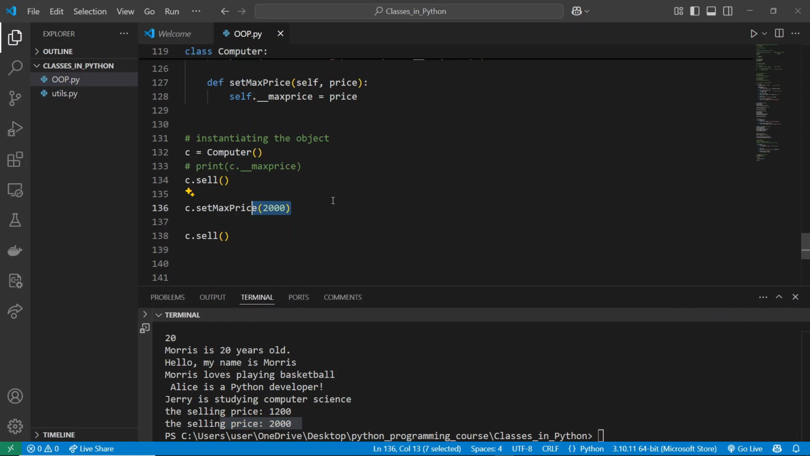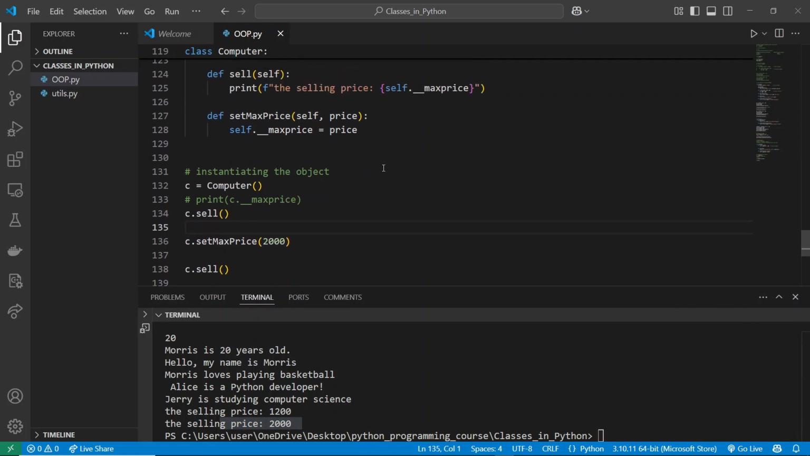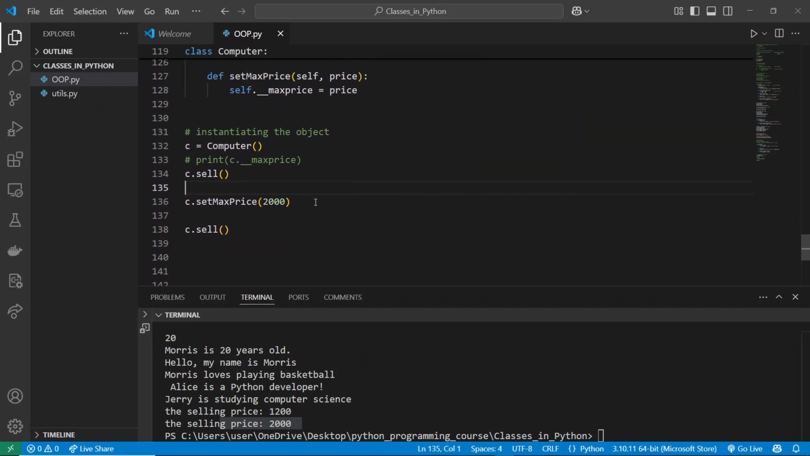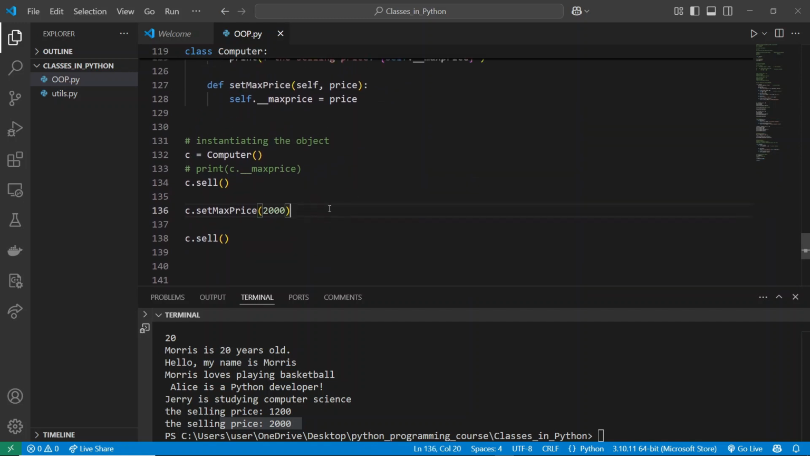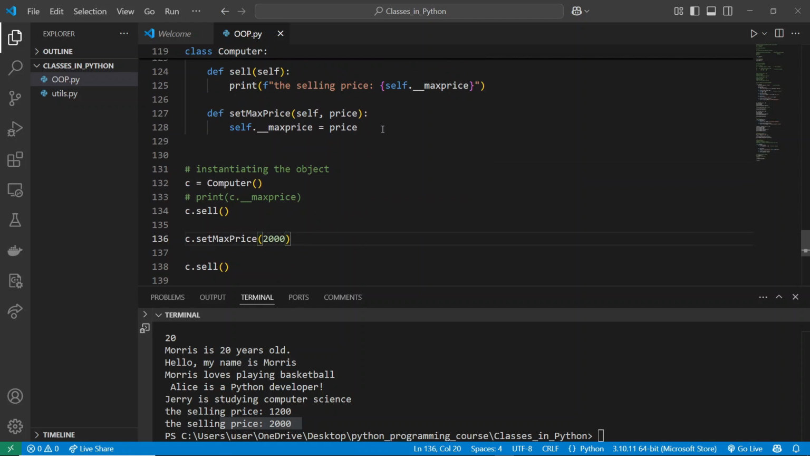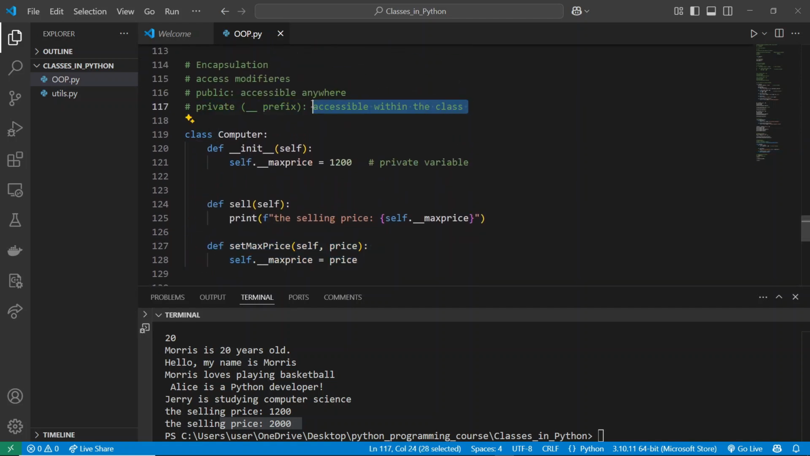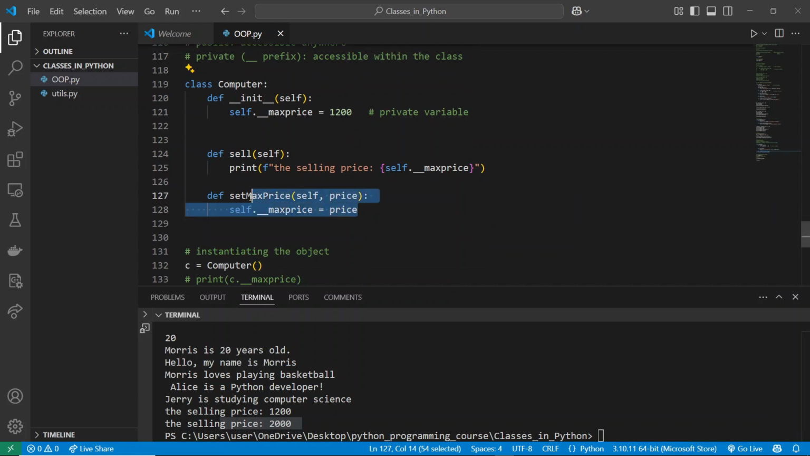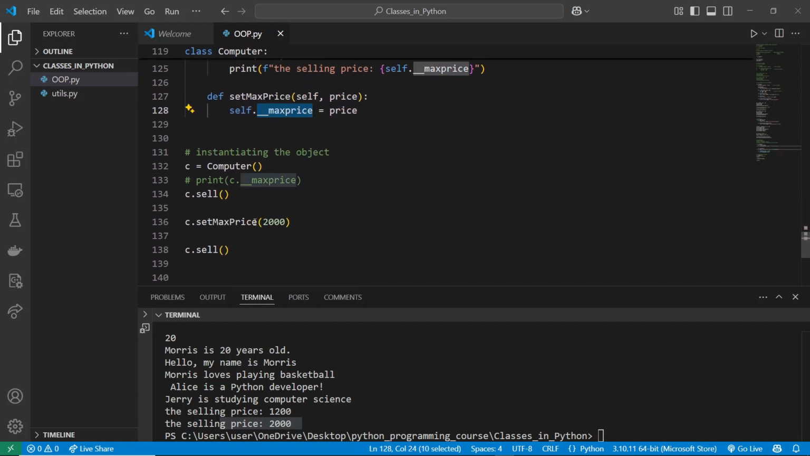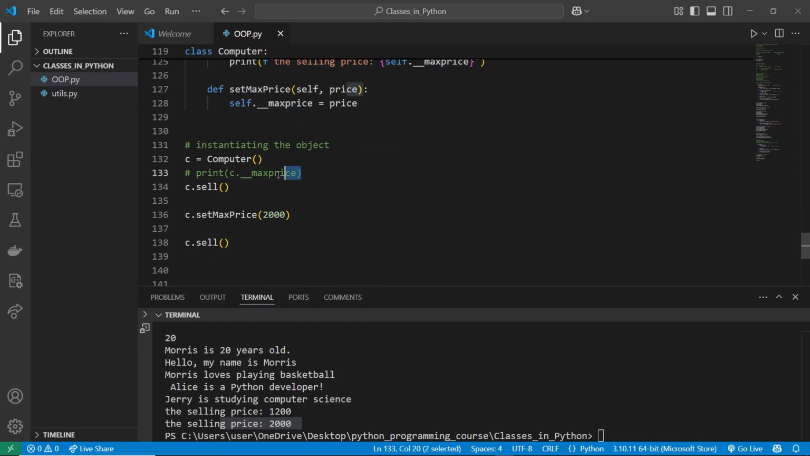And yeah, I should explain that bit again. Maybe the explanation was a bit wrong there. What we're looking at is that with the private variable, it should be accessible within the class. So that means that if you're setting a method inside the class, you'll be able to access that private variable. Now, the other bit that I was talking about, the difference, is when you're trying to call the max price directly, you can't call that.